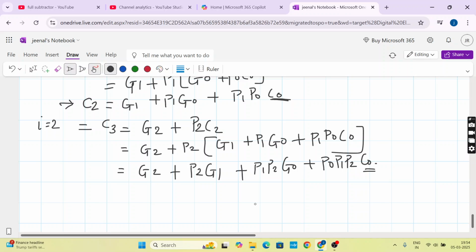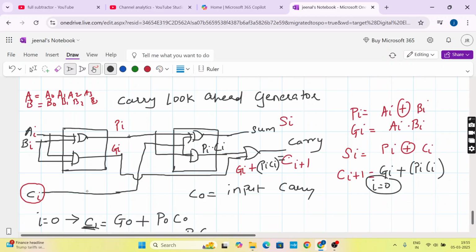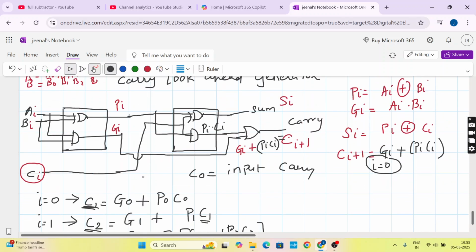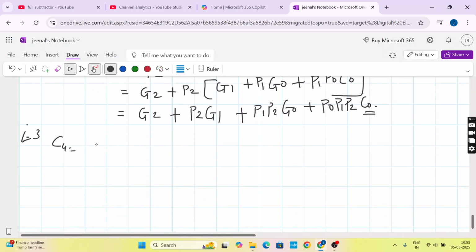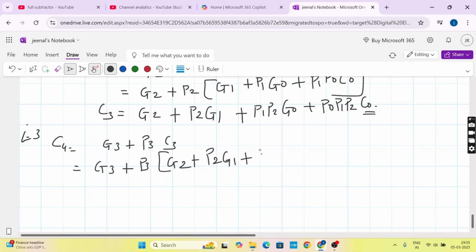I will finally write down the last carry. We are taking 4-bit as our normal addition, so I will take C4 as my last carry. Let's substitute i is equal to 3 and get your C4. For i equal to 3, I will go back to this equation. You can put i equal to 3: G3 plus P3 C3. This was my C3, so let's put C3 here: G3 plus P3 times G2 plus P2 G1 plus P1.